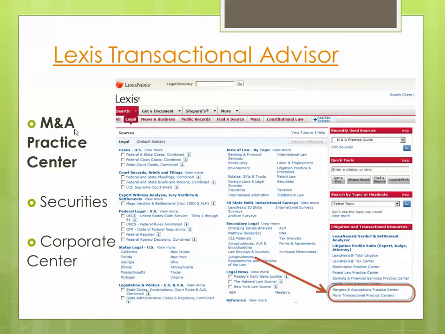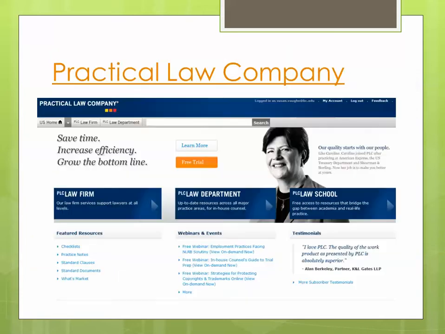So in addition to the M&A Practice Center, which we looked at, they also have securities, corporate law, and other areas of law. So you might be interested in looking at this even if you're not going to be a corporate associate. And as I think I mentioned in the last part of the slideshow, LexisNexis has developed this product on the Lexis Advanced platform. It's something we don't have access to yet here at the law school.